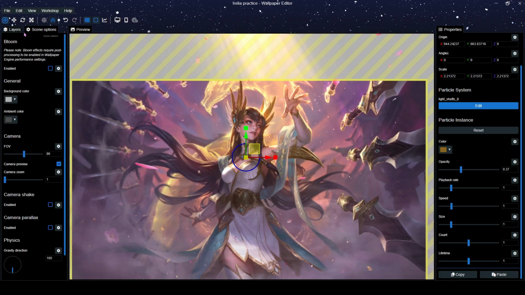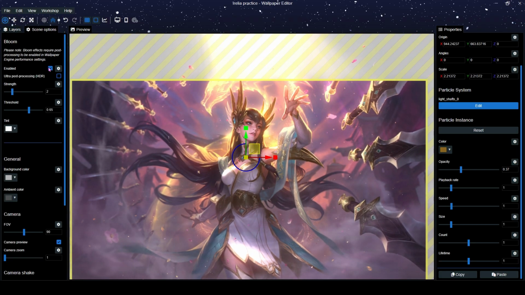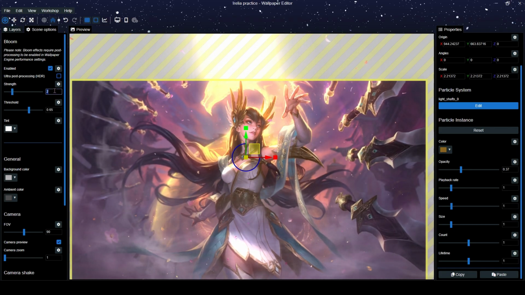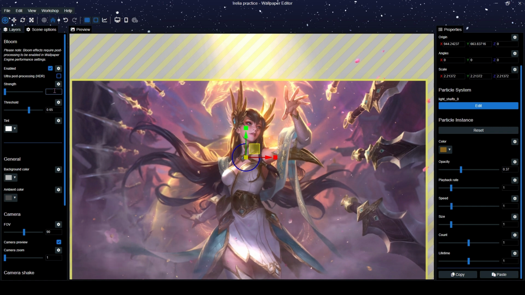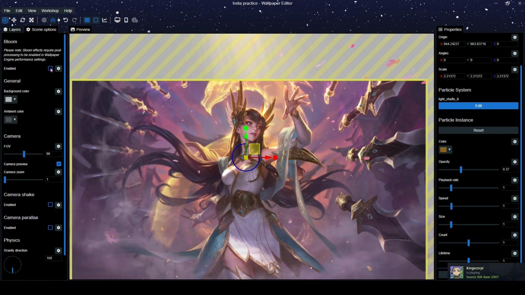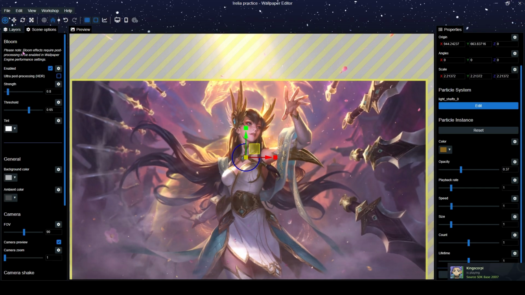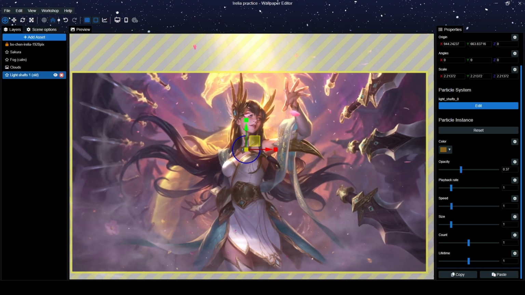And next thing you can do, go to scene options next to layers here, enable the bloom effect, and put the strength down to 1. Yeah, 1 is fine. Actually, maybe 0.8. As you can see, it's glowing a bit more. You can change the color if you like, but white is fine.